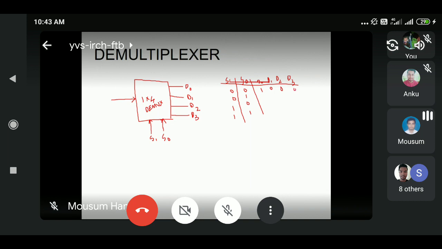Like this, it is some type of encoder and decoder. When S1 is 0 and S0 is 1, D1 is active and all other output data lines are deactive. When it is 1, 0, D2 is active and the others are deactive. When it is 1, 1, all others are deactive but D3 is active. Based on this truth table, we can design the logic circuit.